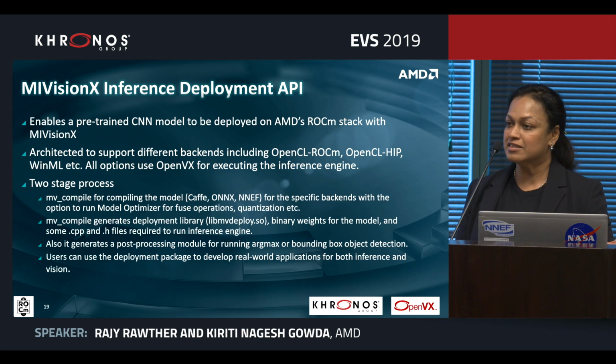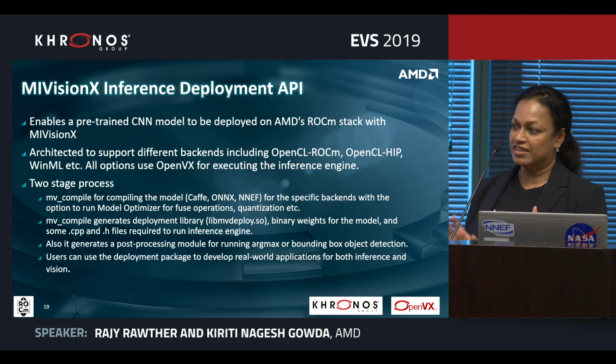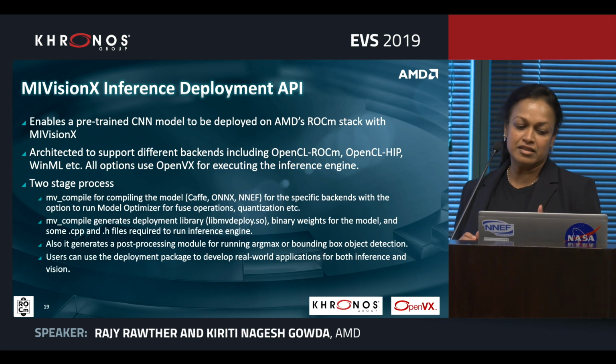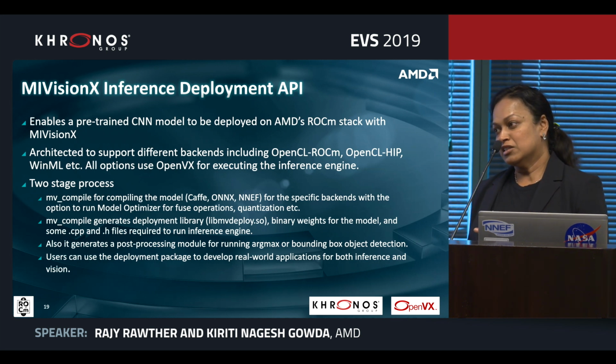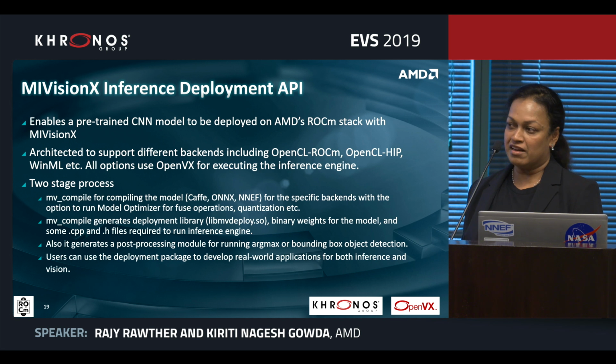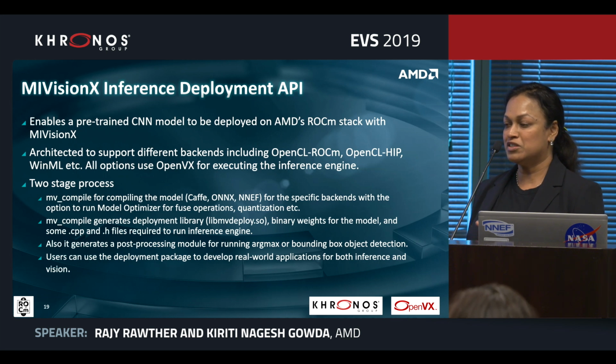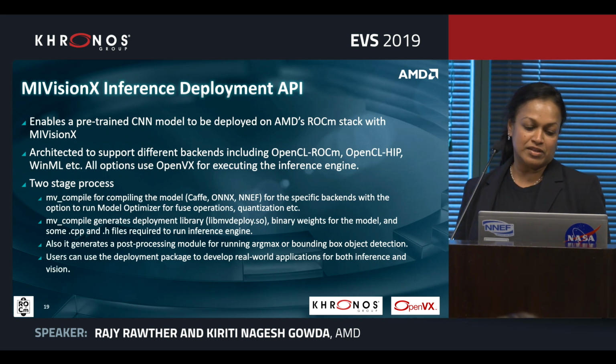It started with creating some APIs which are not specific to OpenVX. It's just a generic API, but on the back end, it uses OpenVX. It's architected to support different backends. So we want to support OpenCL underneath with ROCm, and we also want to support OpenCL with HIP, and we want to support WinML, and in future we might support dedicated hardware underneath. For all of that, we want to use the same API to deploy the inference. We don't want to change the code for each and every backend. So that is another intention behind developing this inference deployment API.